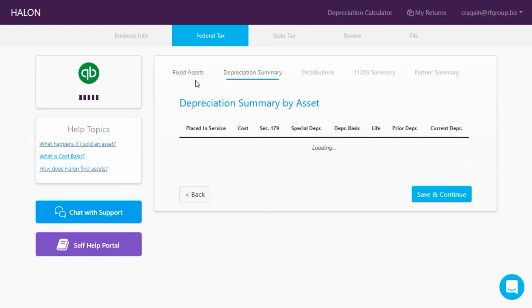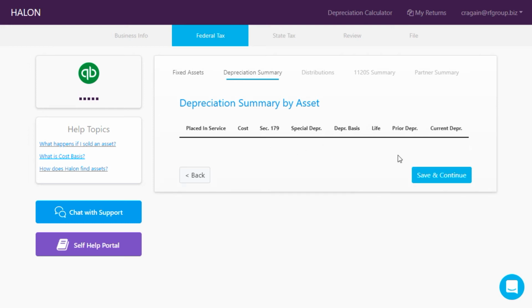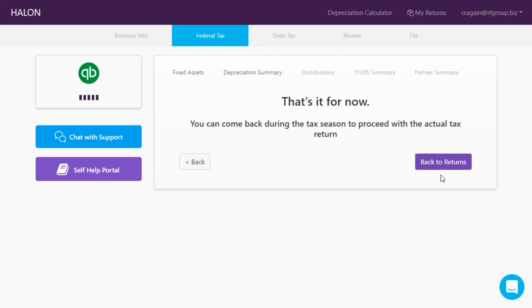Because it has no fixed assets, it's also not going to have a depreciation summary, so that is also blank. We get to skip this part, and then we'll hit Save and Continue here, and that's it. You have set up your client for your pre-tax season work, and you can move on to your next client. That's it. A couple of things to point out.